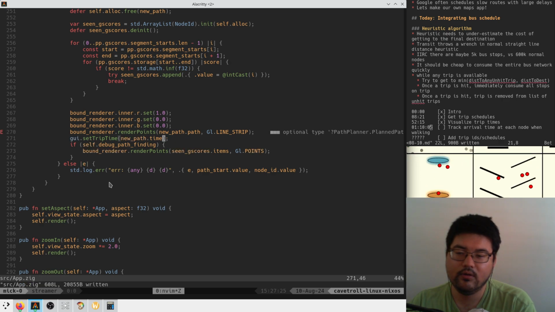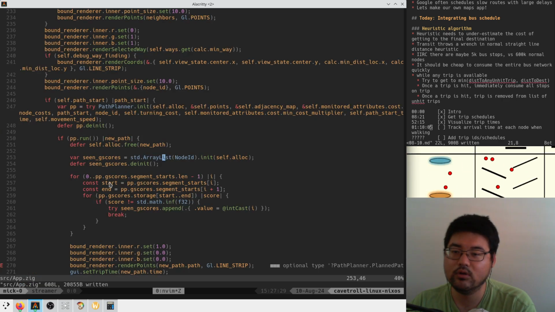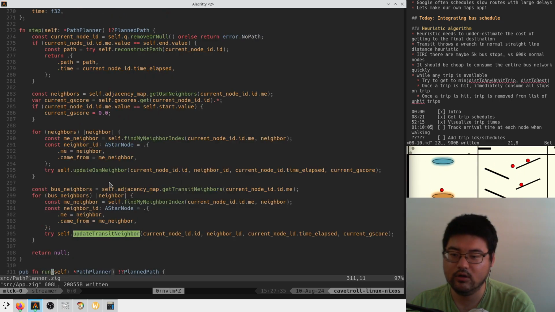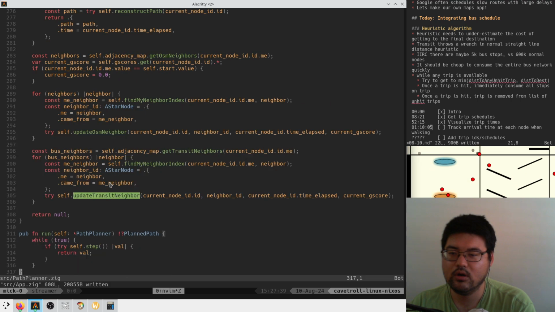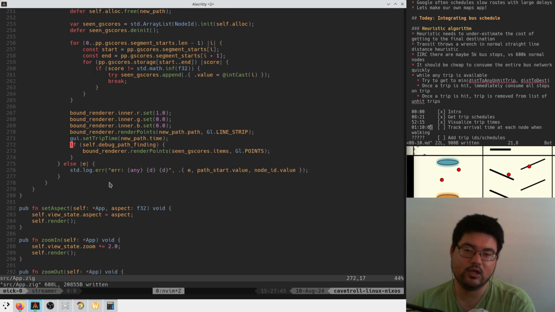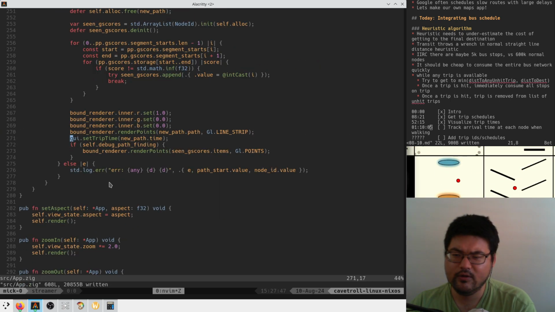Optional type. Am I stupid? PP run. Oh, this did not return. I'm an idiot. This is like this before. So I don't really know why the autocomplete wasn't working, but I think it's fine.